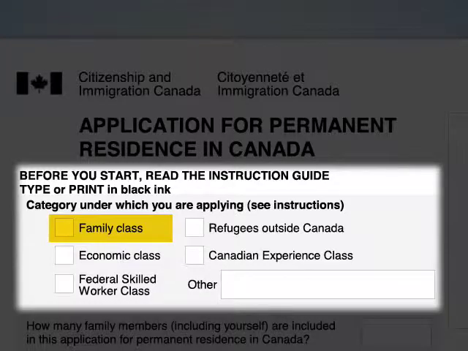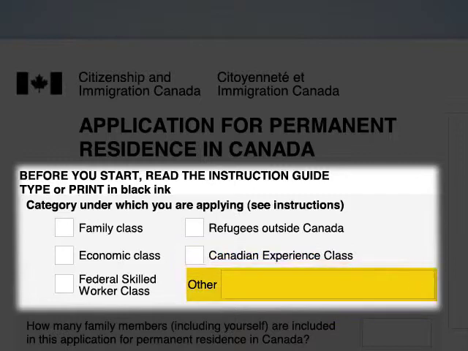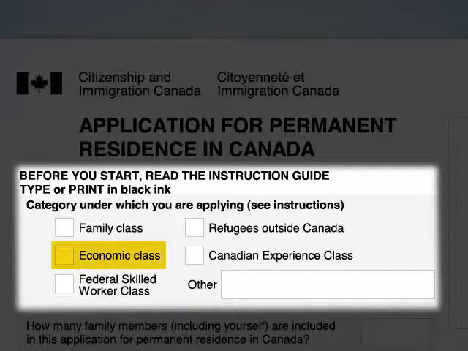If you are applying to come to Canada as an investor, to be self-employed, or to start your own business, check Economic Class. If you are an eligible skilled worker or professional, check Federal Skilled Worker Class. If you are applying as a refugee, check Refugees outside of Canada. If you are an eligible student or temporary foreign worker, check Canadian Experience Class. If you check Other, provide details in the box to describe your situation. If you are applying through the Provincial Nominee Program or the Quebec Skilled Worker Program, you should check Economic Class.